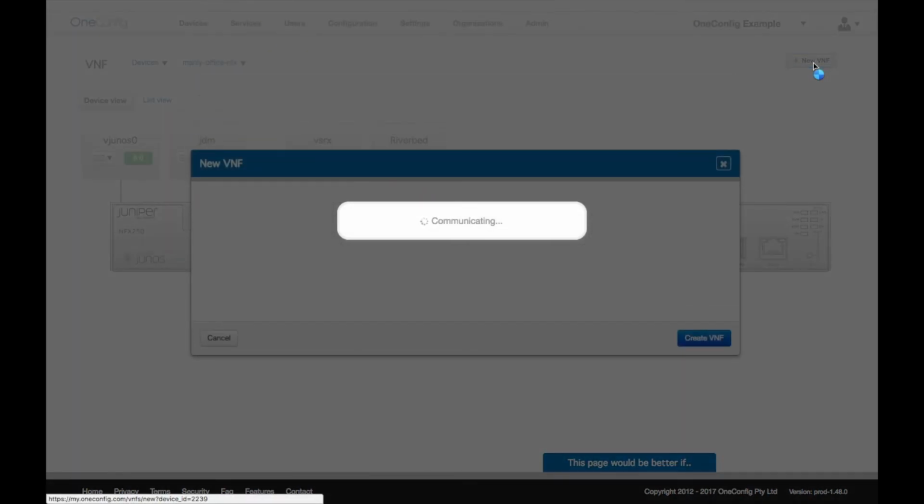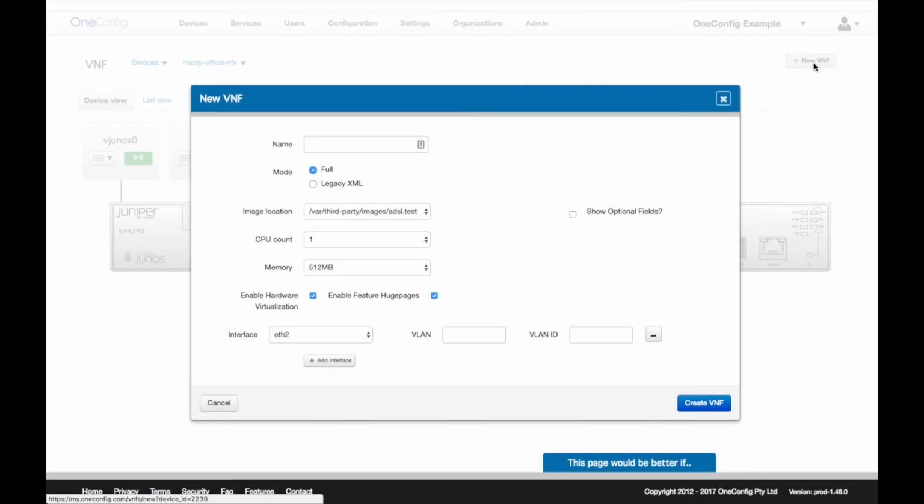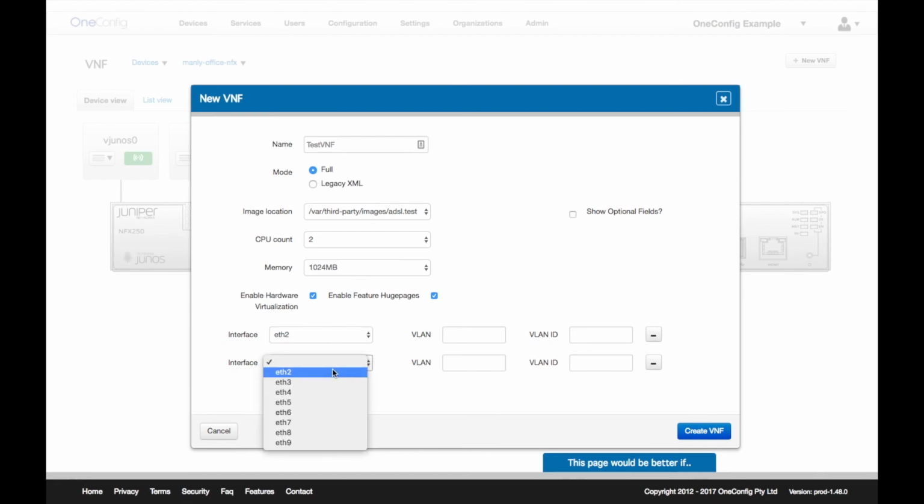Using the new VNF option, we are presented with a simple one-page workflow. Here, we give the new VNF a name, select the mode, either full or legacy XML, then select the image from the list. Now we allocate CPU and memory resources. And to complete the process, we add the interfaces and associated VLAN details. We are now ready to create a new VNF on the NFX.